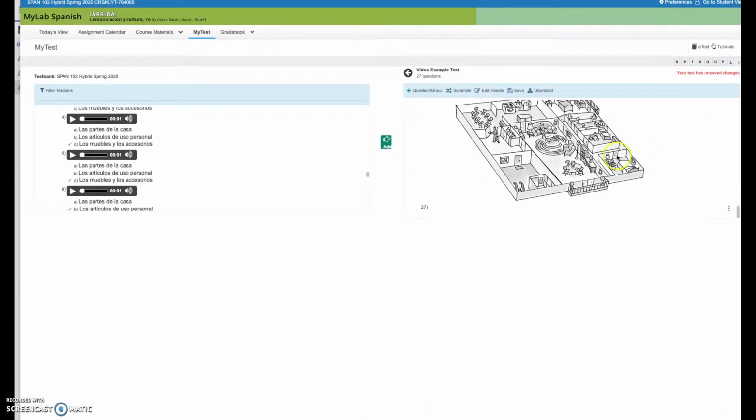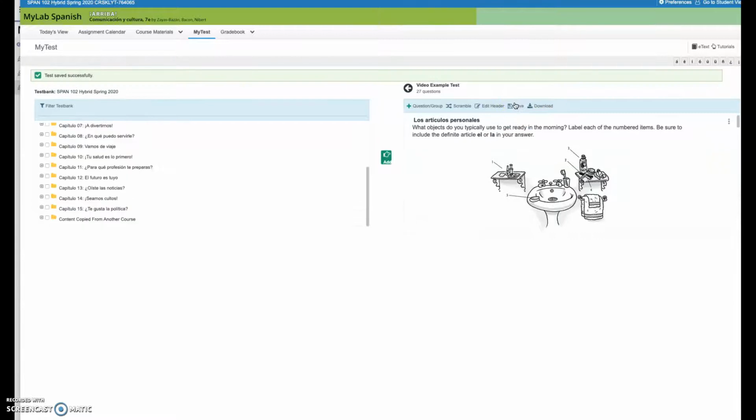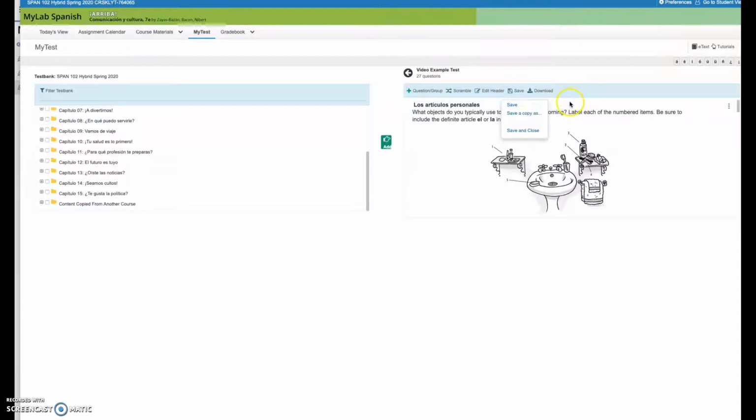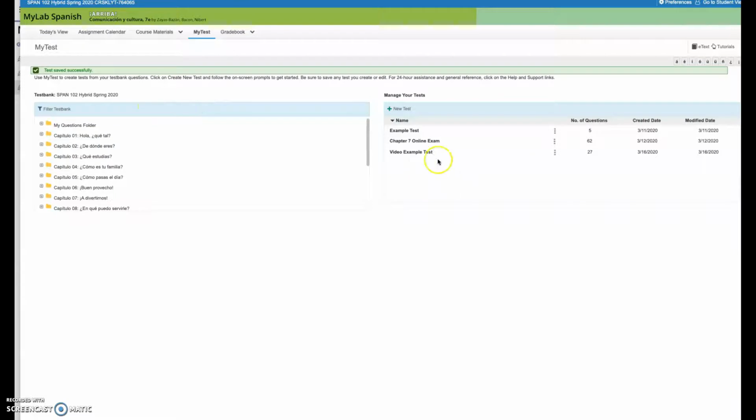But now we have our test. So let's say you've decided which questions you want to get rid of. You feel like your test is balanced with assignments, etc. You want to save pretty regularly in case something happens, so all your hard work doesn't disappear. And then once you're done, you will save it and close. Okay, test saved successfully, and you can see that now it appears in this folder that says manage your tests.